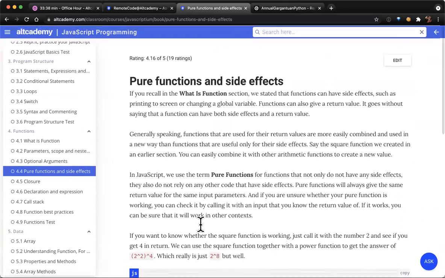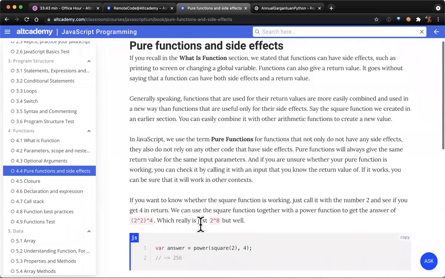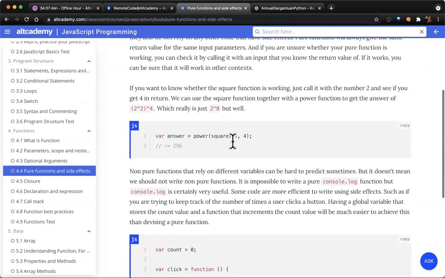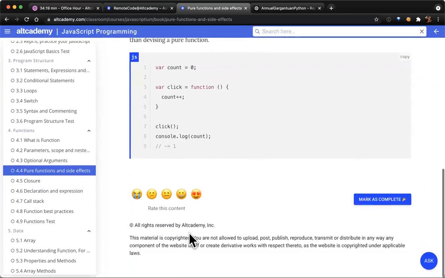Pure functions and side effects. This is very simple. So a pure function, how do you define a pure function? It's just a function that doesn't interfere with variables in the global scope, and it doesn't have any side effects. Side effects are things like console log, alert messages, things like that. So a pure function, you just take an input and return an output, and it doesn't change anything in the global scope. That's what a pure function is. That's it. There's nothing to it.